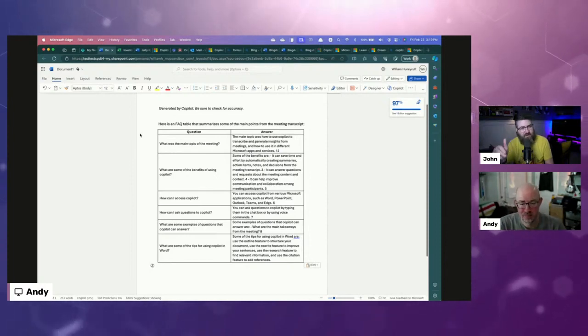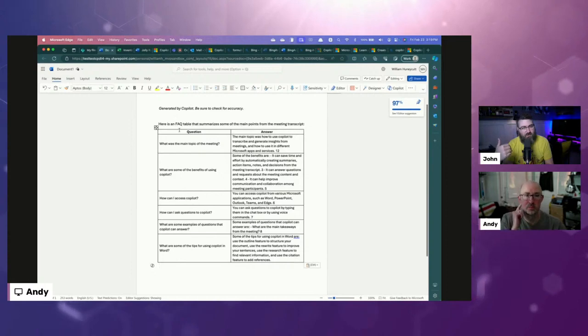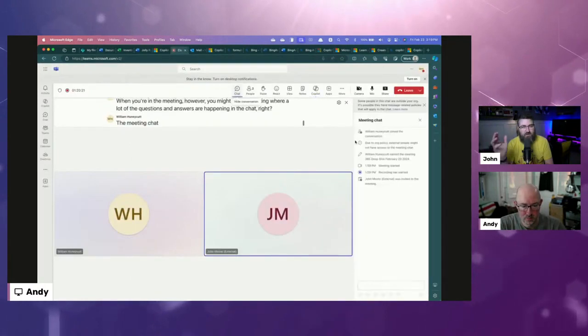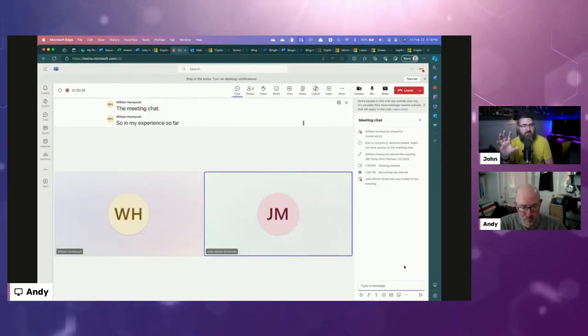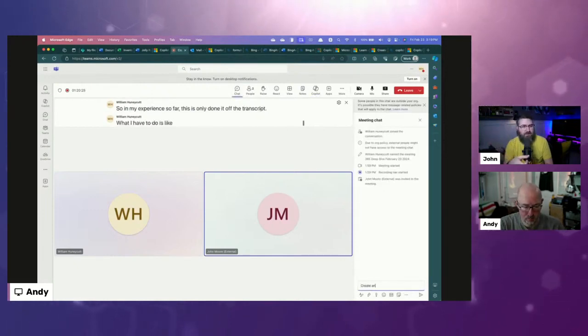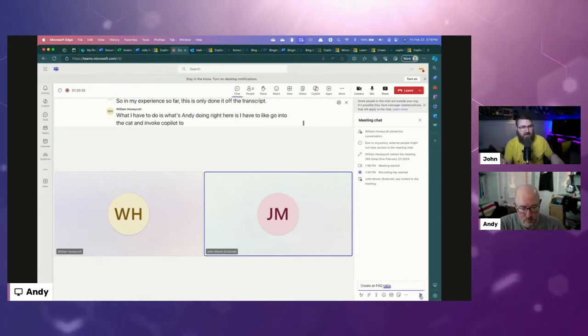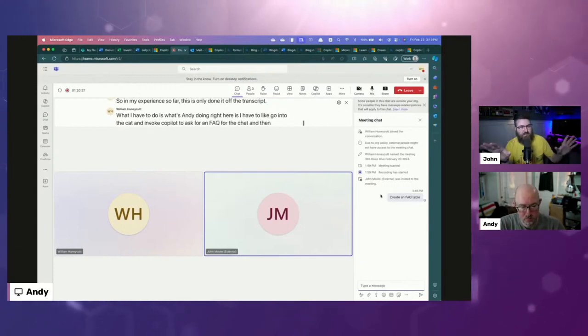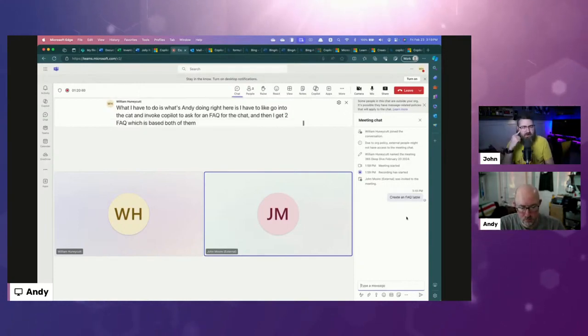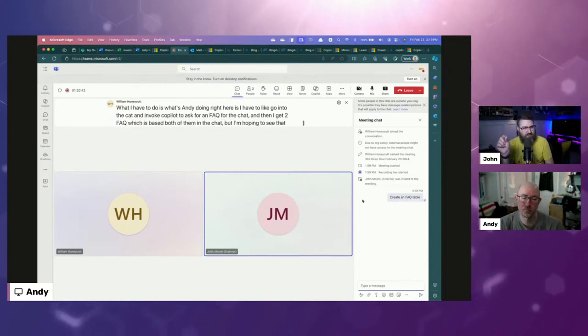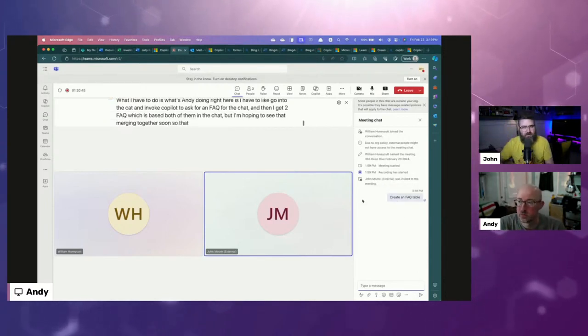This is based off of a transcript, so it's only based off the spoken word when you're in the meeting. However, you might be in a meeting where a lot of the questions and answers are happening in the meeting chat. In my experience so far, this has only done it off of the transcript. What I have to do is go into the chat and invoke Copilot to ask for an FAQ for the chat. And then I get two FAQs. I just paste both of them in the chat. But I'm hoping to see that merge together soon, so that you can only do it in one place.